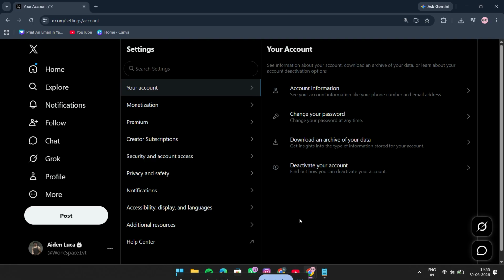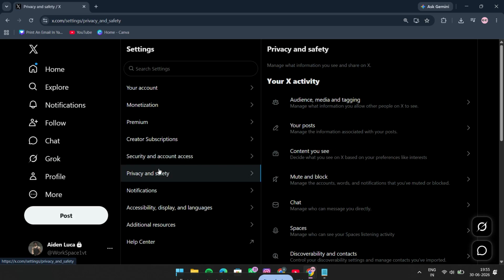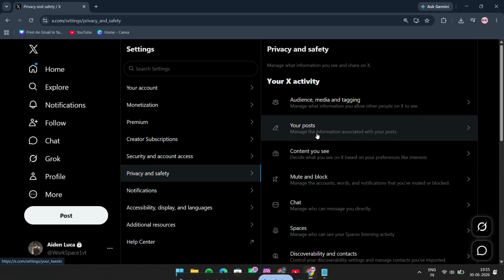Next, click Privacy and Safety. This section controls how your account behaves and what kind of content settings you can change. Once you're inside Privacy and Safety, click Your Posts. Here you'll find options related to the content you publish on X.